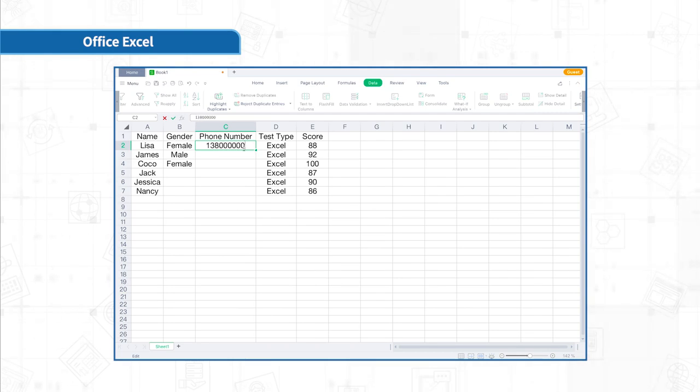Data validation is very powerful, which can set various kinds of criteria. You can use it flexibly to avoid errors.